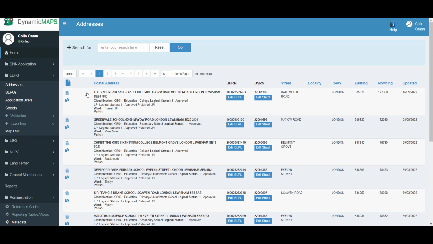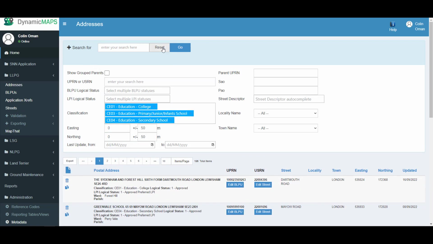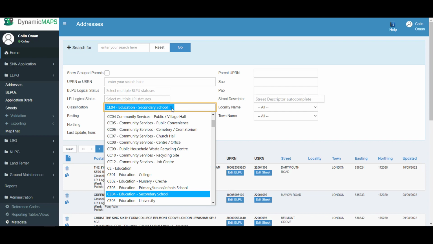Let's do another option. This time, let's go back in. There is a reset button. Reset will clear all of the options if you want it to. Sometimes it's just as quick just to take those options out as well.